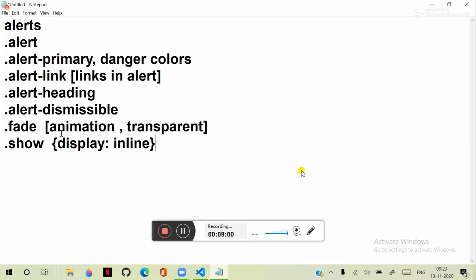And close is used for close buttons. For close buttons, you use the close class. So generally, these are all the classes. These are CSS classes.